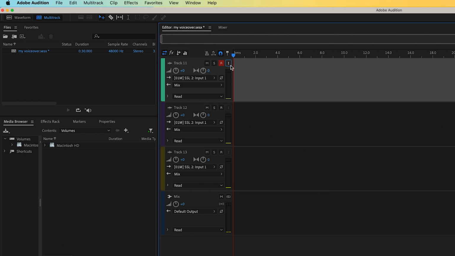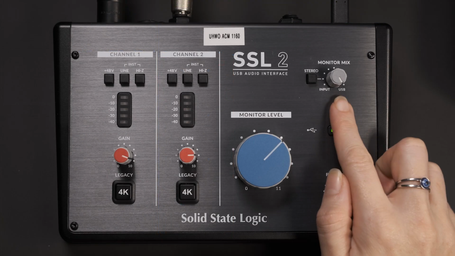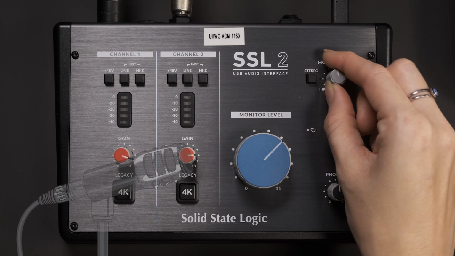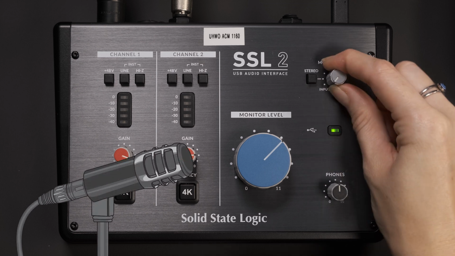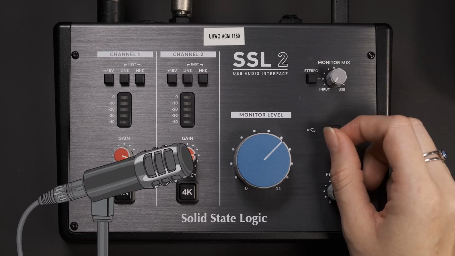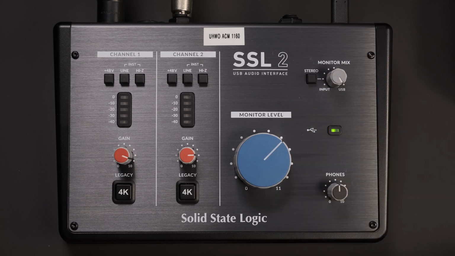Since we're using an interface, you don't have to press the I button to monitor your signal. Instead, you can turn the mix knob to input to use the SSL2's direct monitor feature. And if you want to hear the computer's audio instead of the mics, you can turn the knob back to USB.